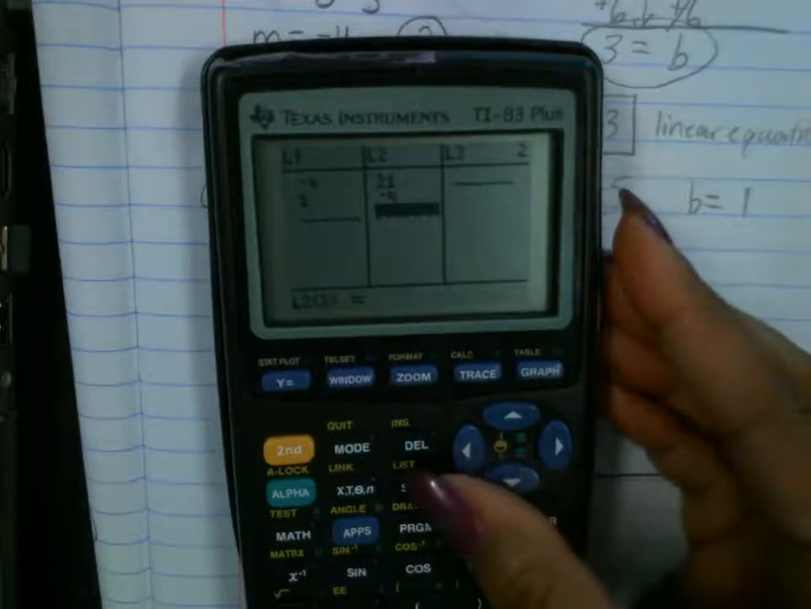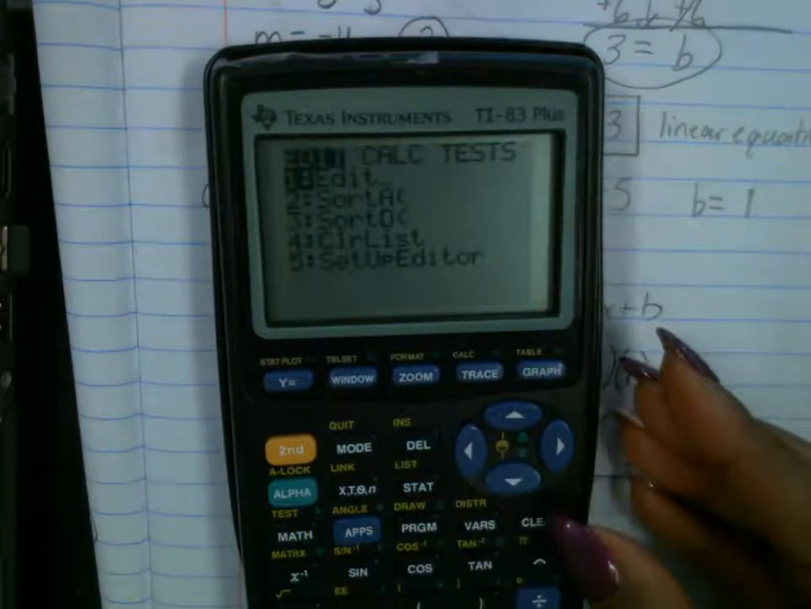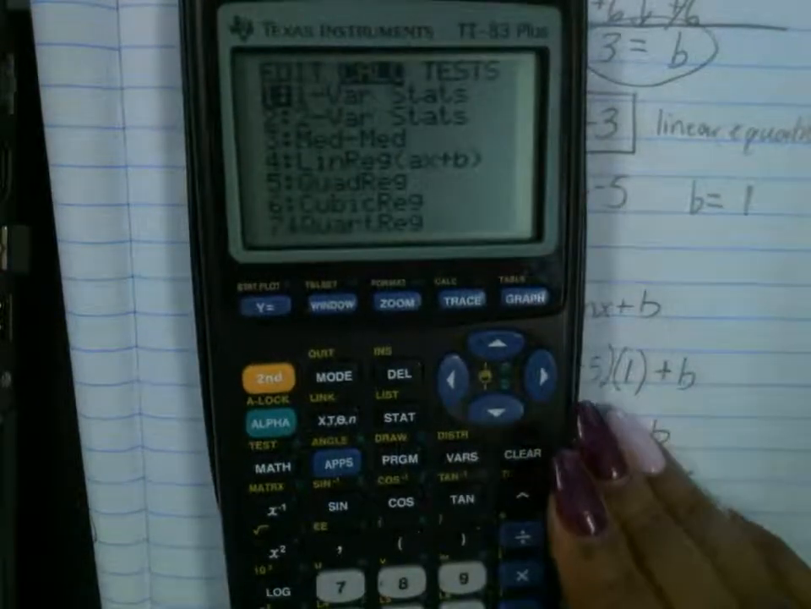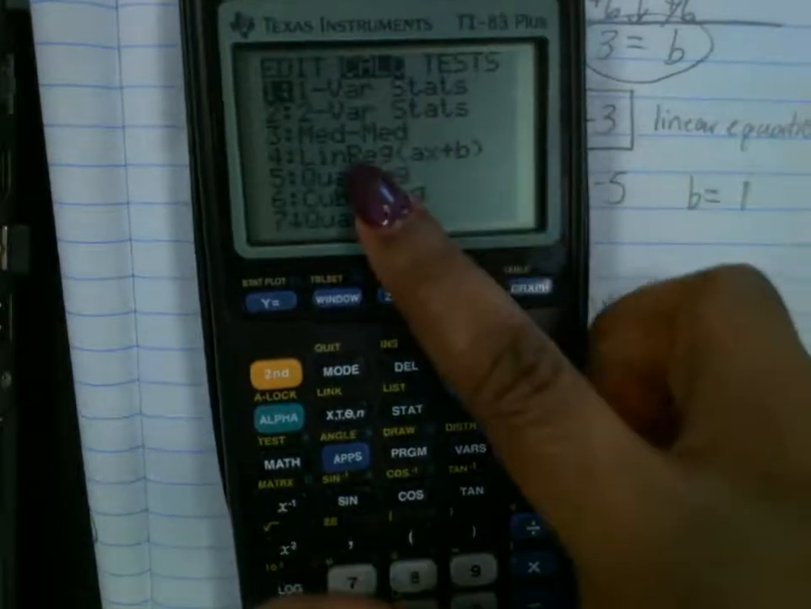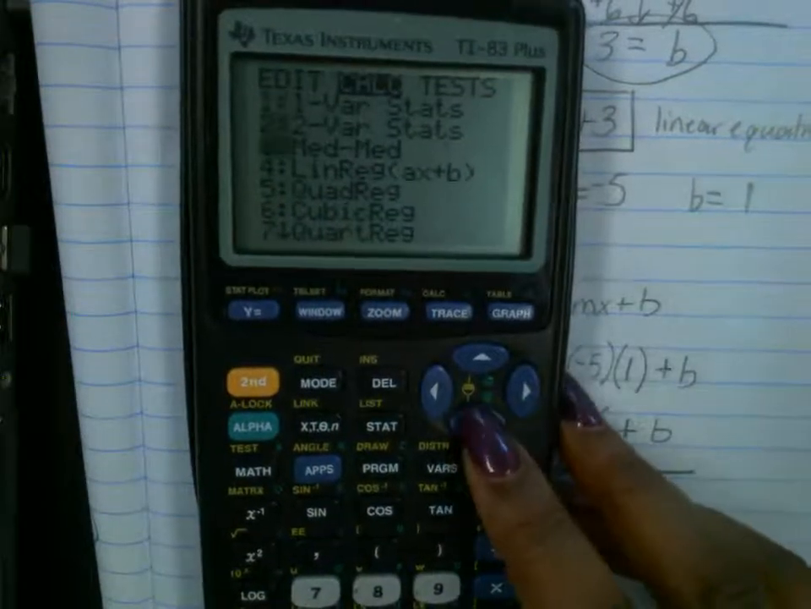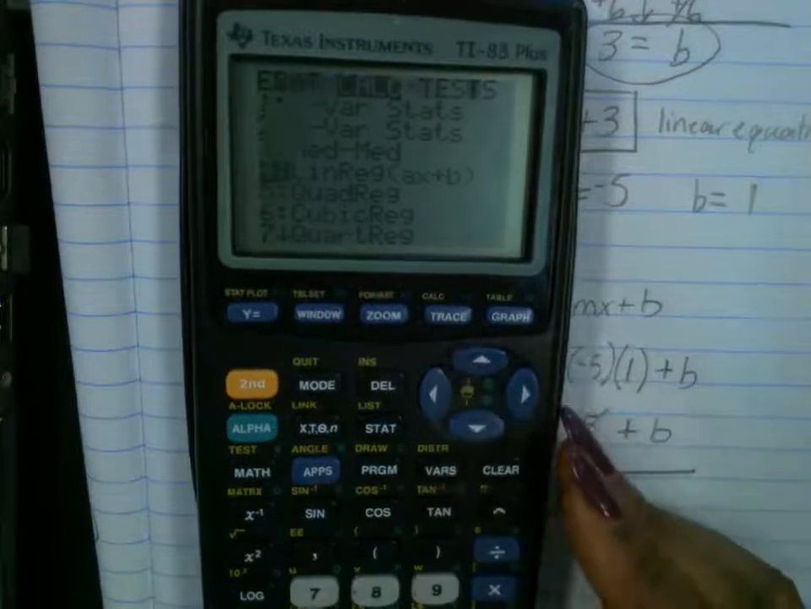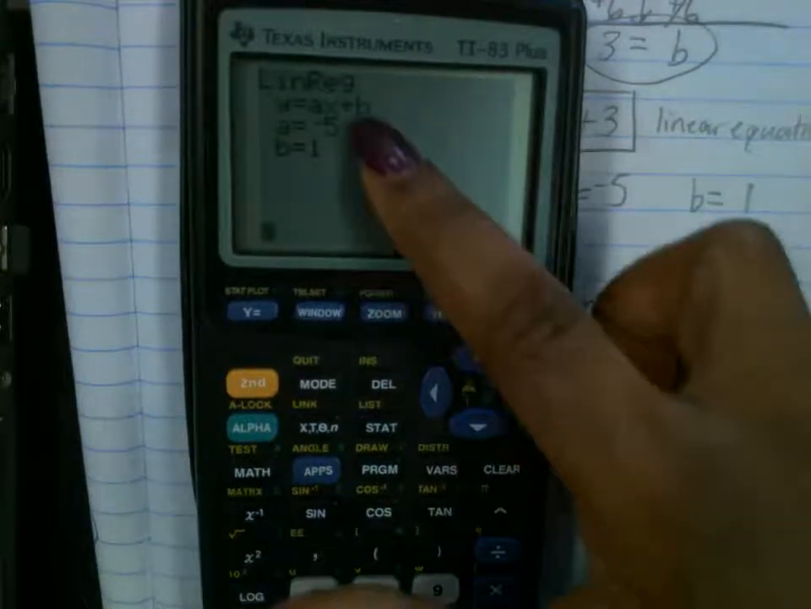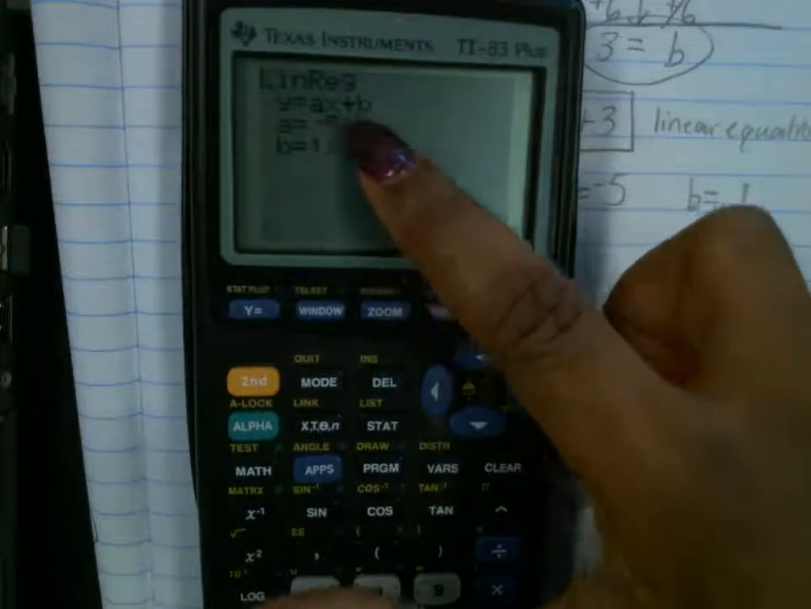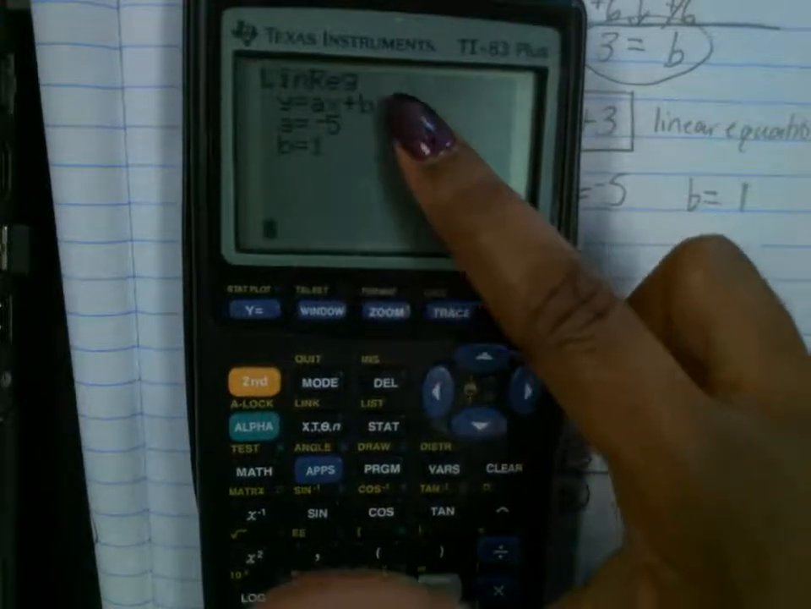Now press stat. Go over to calc. Press the arrow over button. And then you see right here where it says LinReg. Go down and press enter. And then press enter one more time. And this is the equation. The a in the calculator is the slope, and the b is the y-intercept.